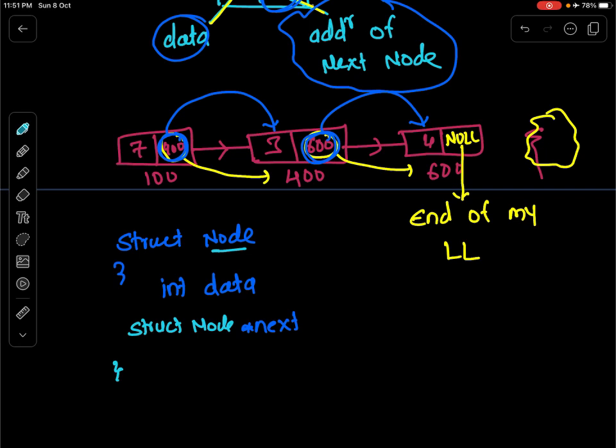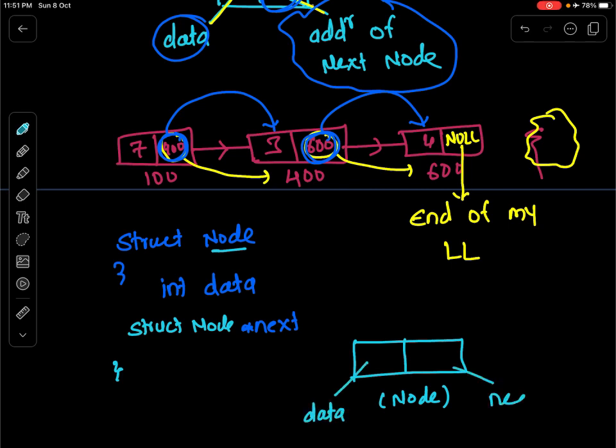So this is my representation of my node. How will it look? So this will be my node, which contains two parts. This is called data and this is called next. This contains the address and this contains an integer value or any value which you are supposed to store. I hope you got the representation of linked list. So this is the simplest part that we can talk about the linked list as of now.